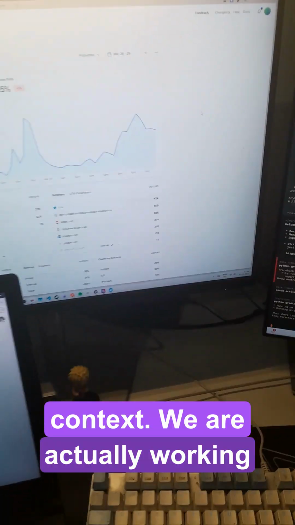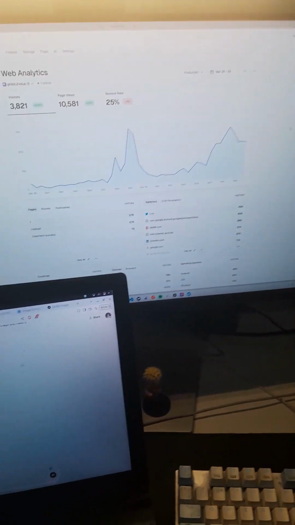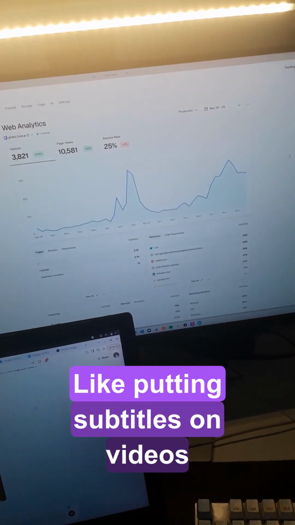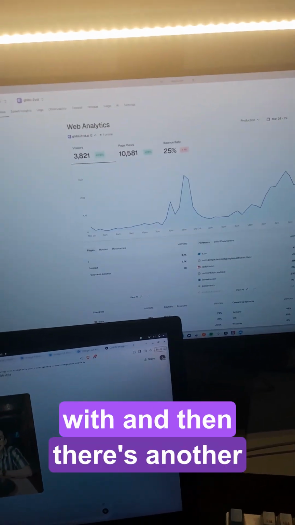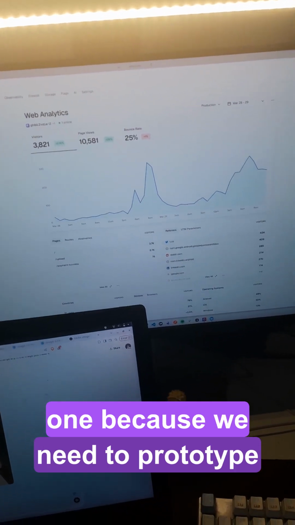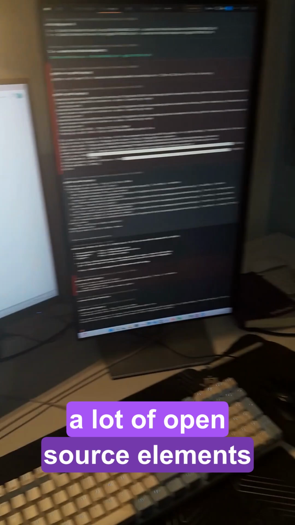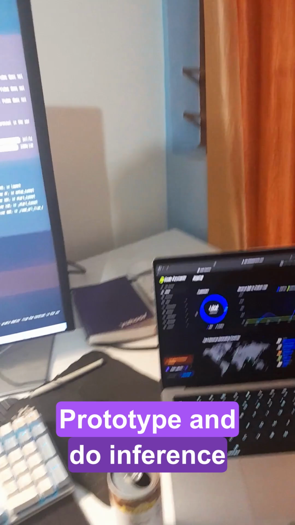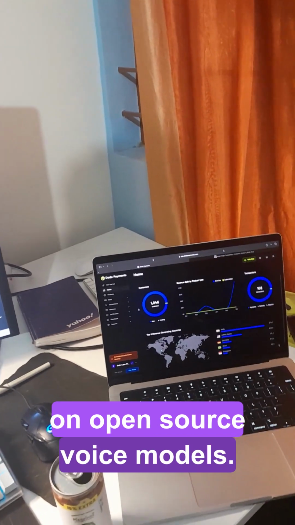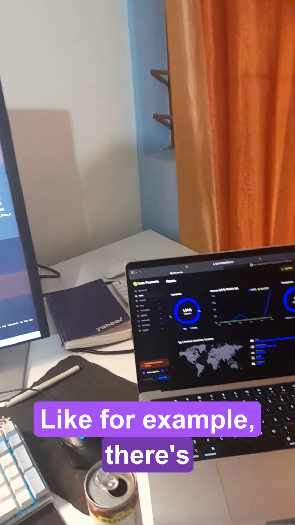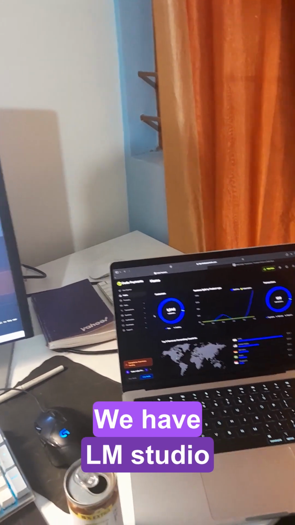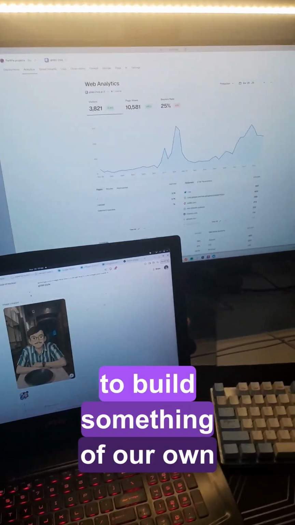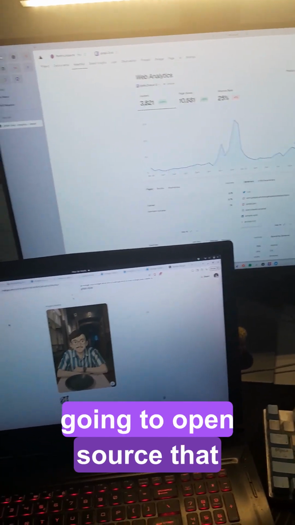Just to give you some context, we are actually working on 3 projects right now. One is our subtitle project, putting subtitles on videos, which is what we started off with. And then there's another one, because we need to prototype a lot of open source LLMs. We thought that there's no tool that helps us prototype and do inference on open source voice models. For language models we have LM Studio, we have Ollama, so we are trying to build something of our own for that, and we are going to open source that.